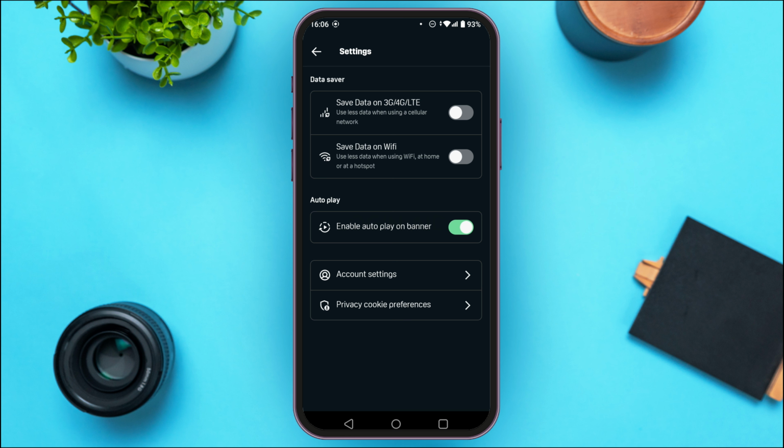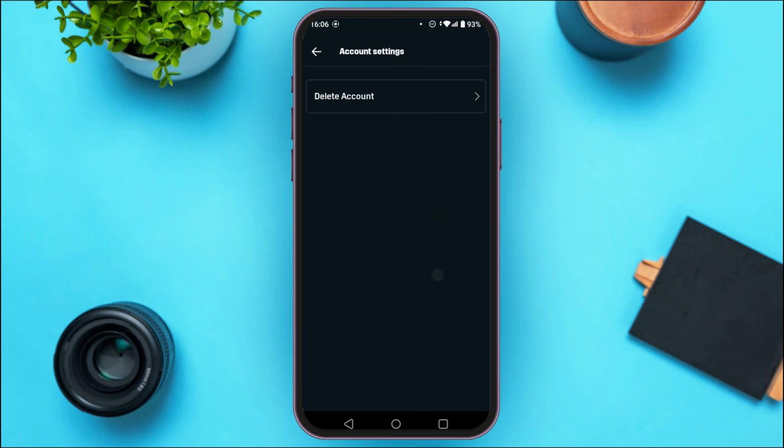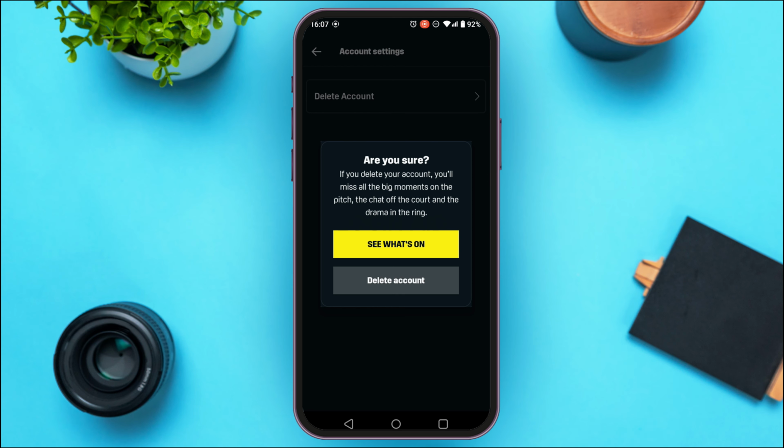You'll be able to find various options over here. At second last, you'll be able to find the option for account settings. Tap on it. Now you can see over here, you'll be able to find the option for delete account. Simply tap on it. Now this kind of pop-up will appear.